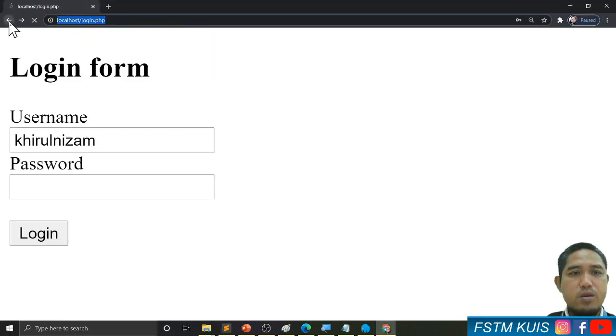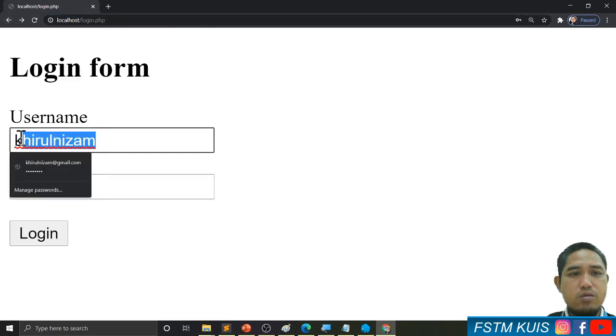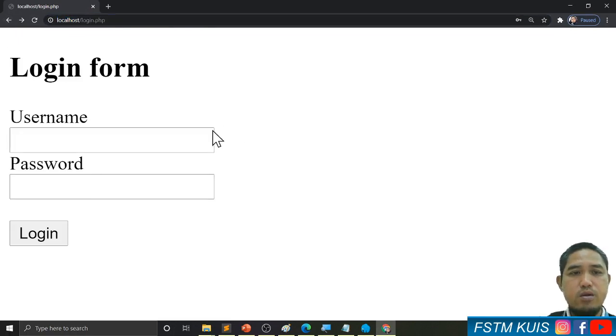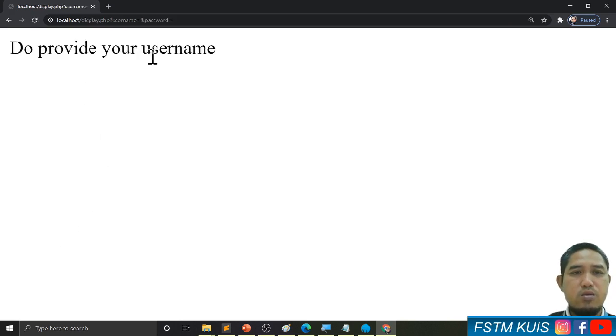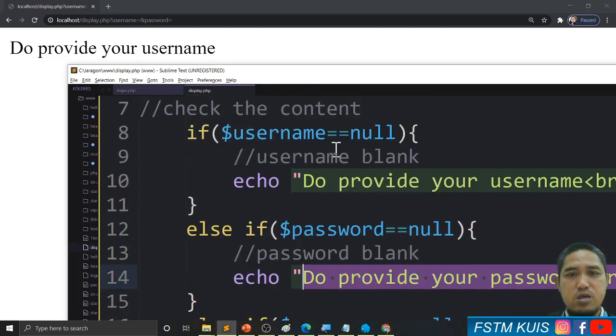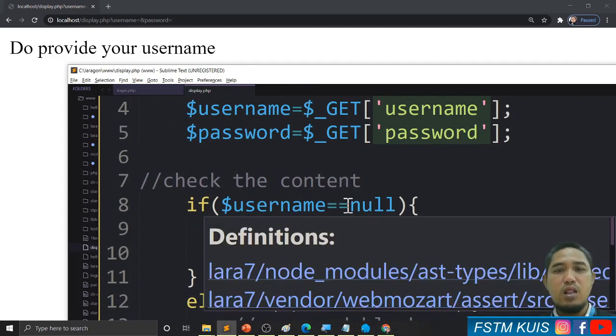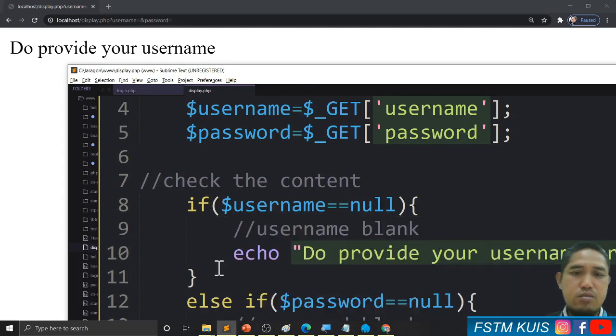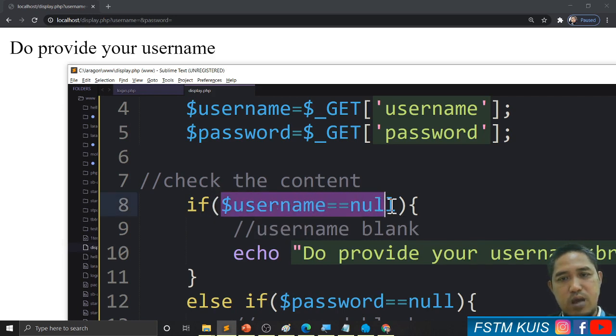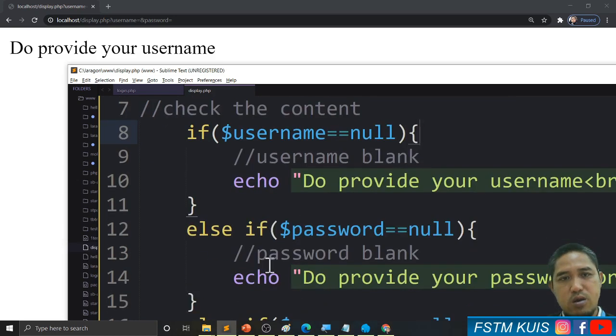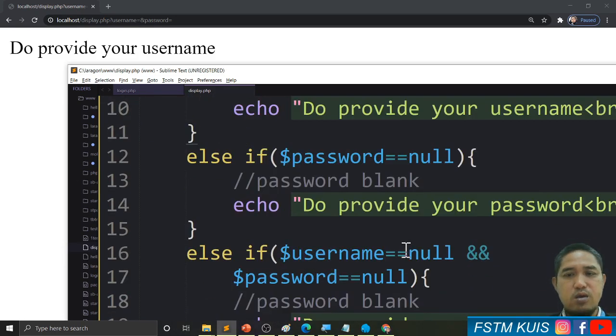And then what happens if the user forgot to enter both inputs? Okay, both inputs are null. Click login. Do provide your username, because yes, it checks the username first. If the username is null, it will come here first. So the first condition, the username null. So the rest of the conditions are ignored.